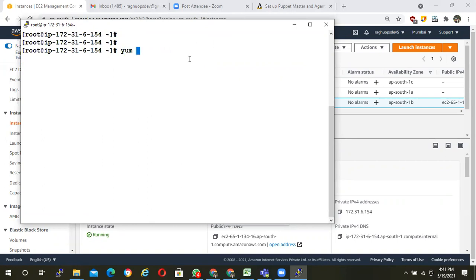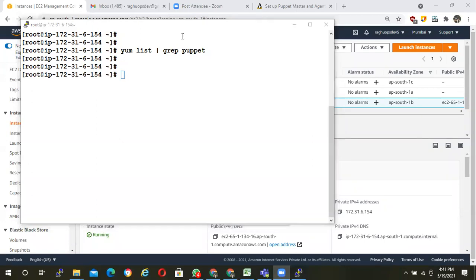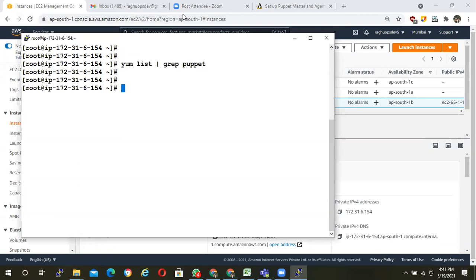First, I'm checking whether Puppet is available in the repository or not. It was discarded and discontinued, I think, for some reason. That is the reason we went with Ubuntu. Otherwise, we have to search the Puppet official site and download some enterprise free trial edition. So many things we have to do.